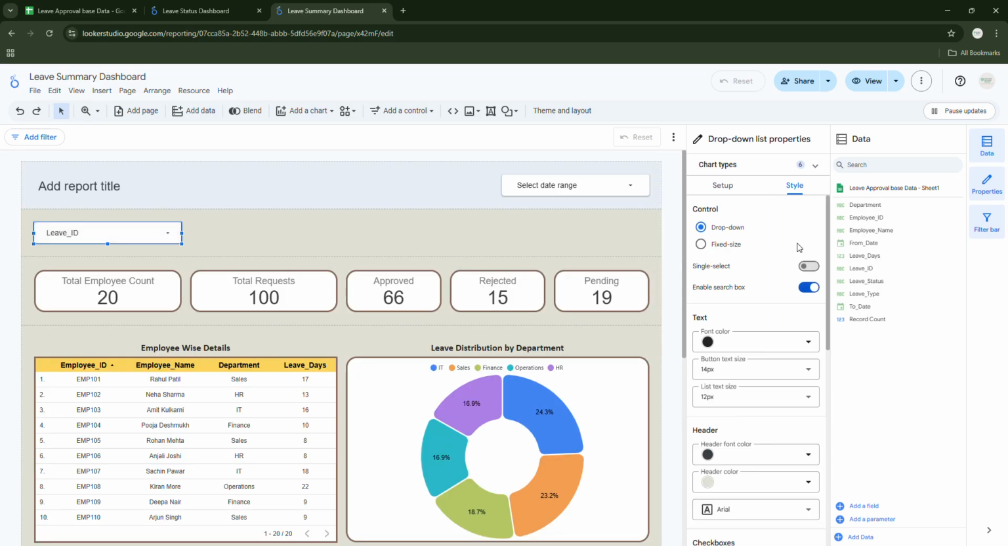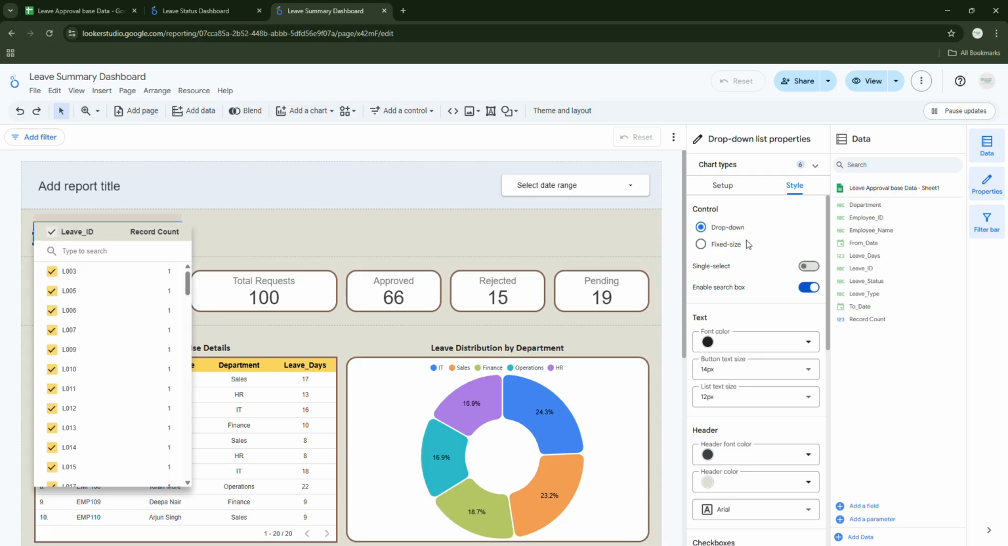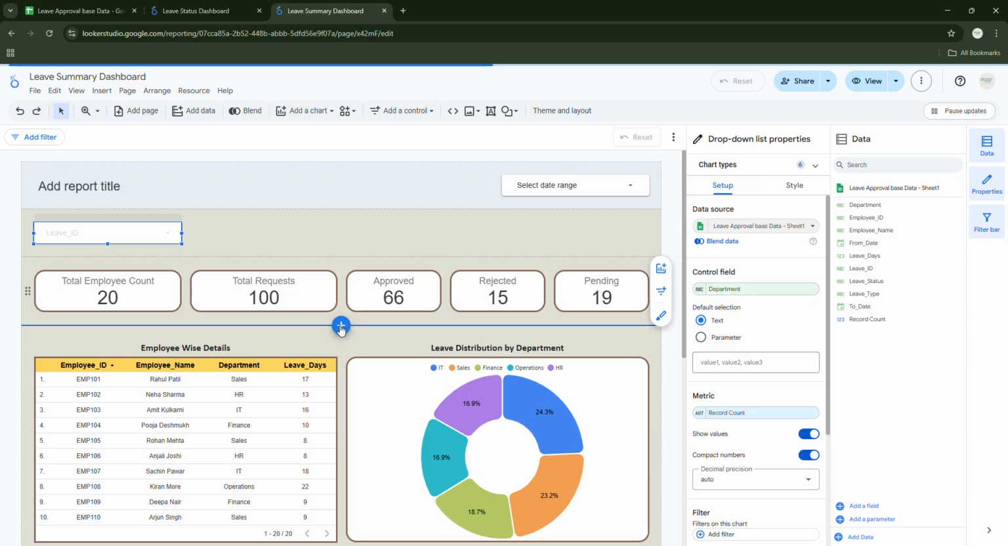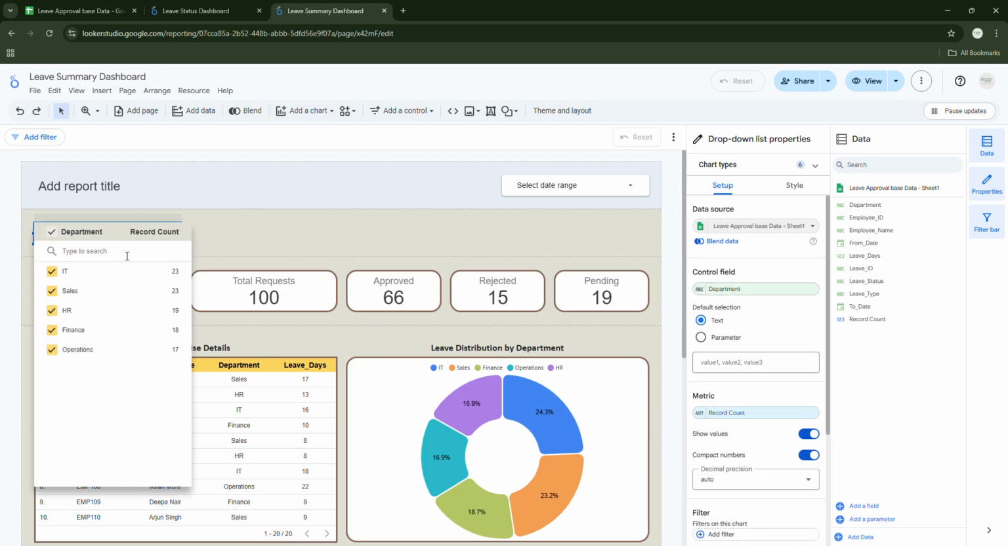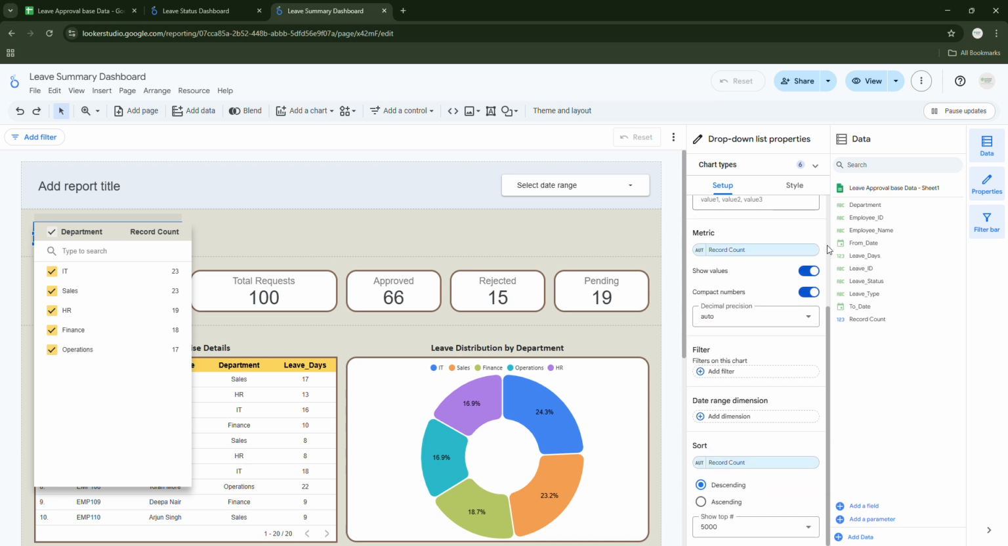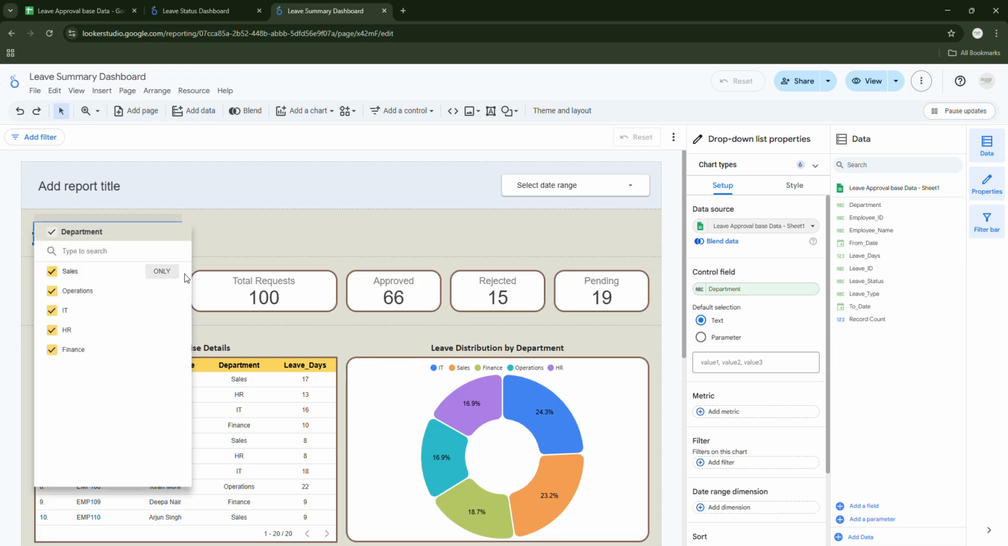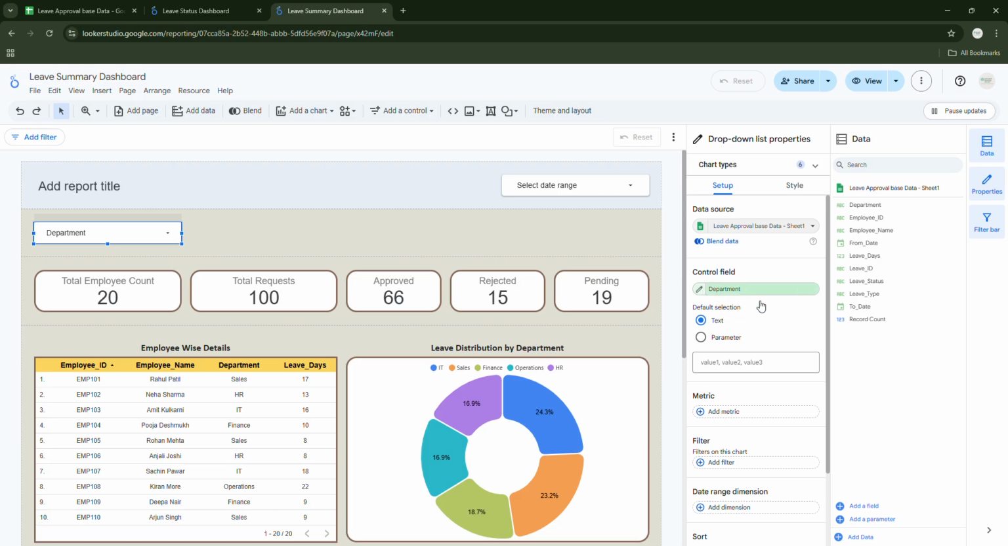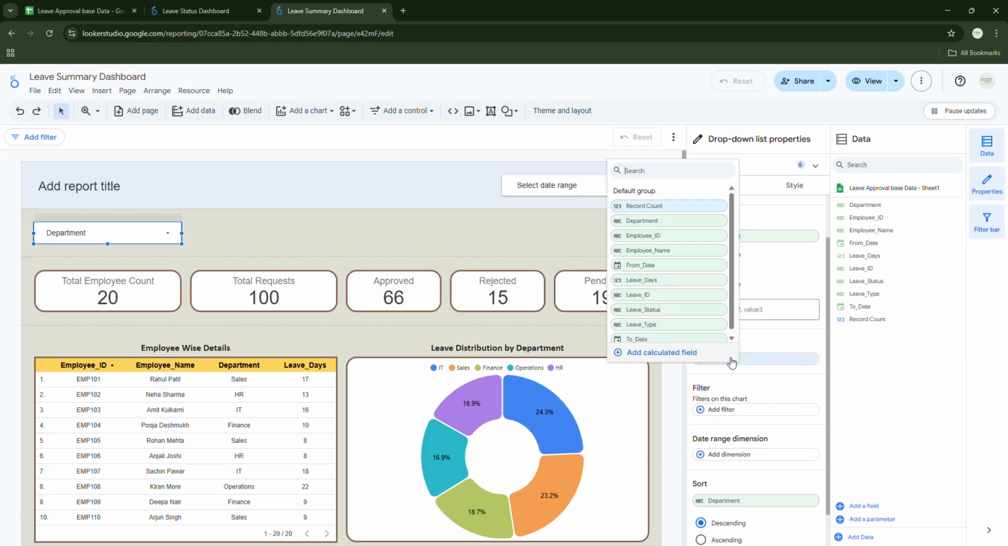First filter should be department, where you can control the department wise report. You can go ahead and remove this metric if you want to see numbers here directly. Let's say for department, if you want to put any metric there, you can, or you can leave it as it is.